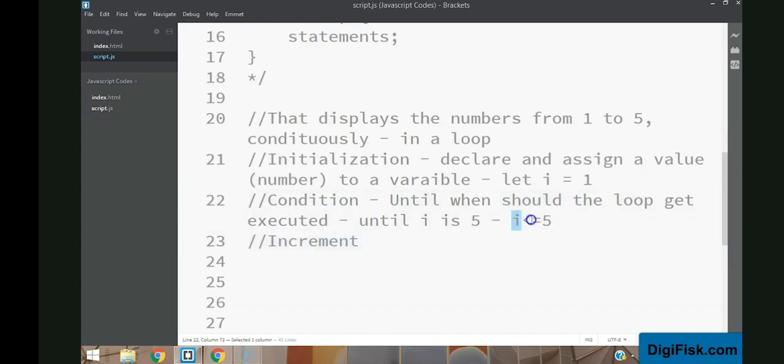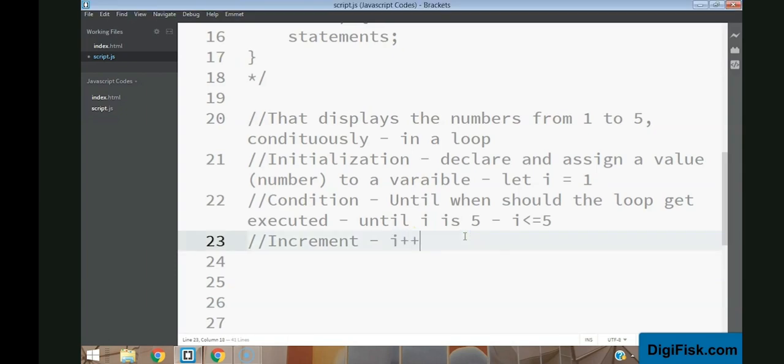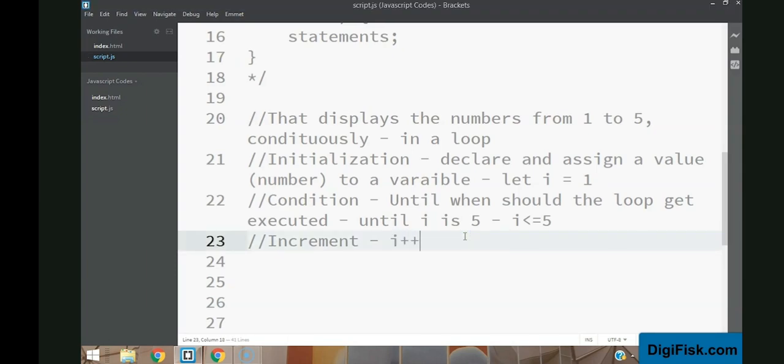And then finally, you can give your increment. Right now I've given a condition that says i is less than or equal to 5, but right now i is 1. How would i become 5? If 1 has to become 5, it has to get incremented, right? So after that, you have to give i++ or ++i, something like that, to make sure that your variable gets incremented. Usually we use i++ like this. Okay, so that's how it works.